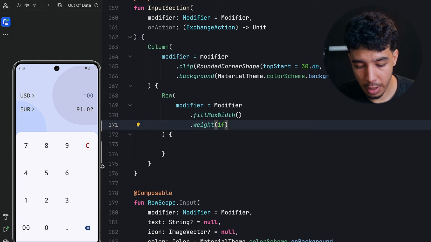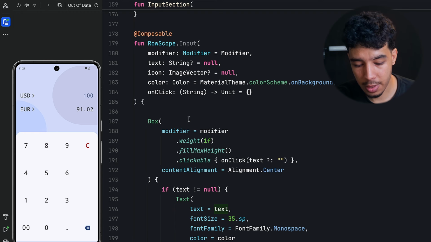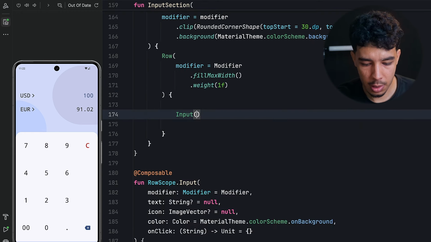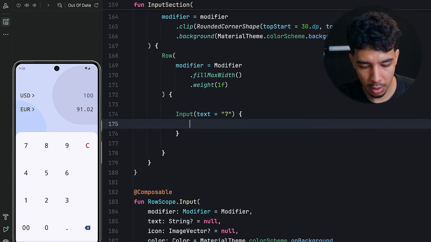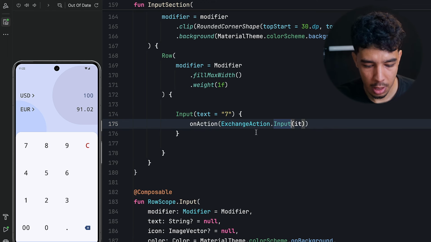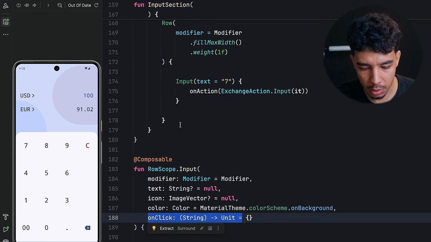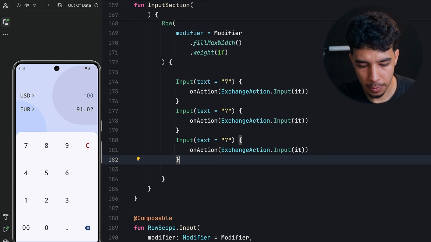And then the reason why I have weight 1f for this one in a row scope is because I want these, as I said, to have the same width. I can just call my input. So input, the text is going to be, in this case, for the first one, 7, and then the on click, on action, and then I'm going to write input it, which is actually the text I get from this lambda function in the on click. And as you already guessed, it's just going to be like this.